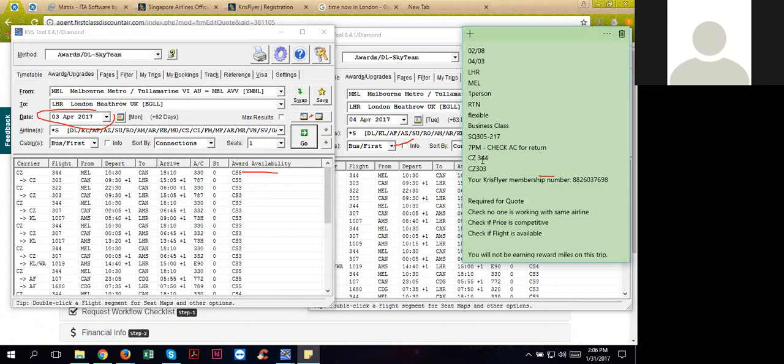And make sure it's not a really long layover. Oops, that's an overnight layover. Gets there at 18:10, doesn't leave till the next day. So that's not good. Let's look down the list and see. Here's one that gets there at 6 and leaves at 9:30. So that's the one we want. That's a lot better. So it's actually CZ322.